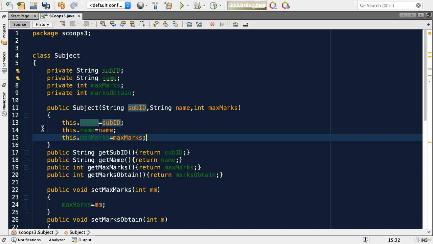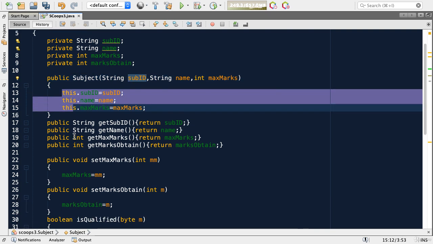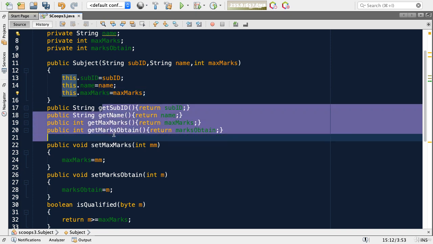So this dot subject ID is the subject ID of this object, this is the one. Then just subject ID means the one that is coming as a parameter. For all of them I have used the same name and I have used this. Then these are all get methods, 4 get methods.